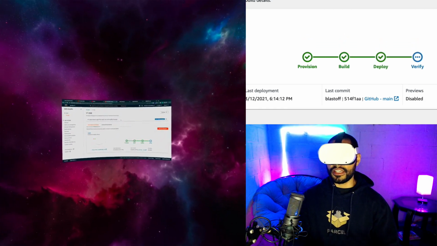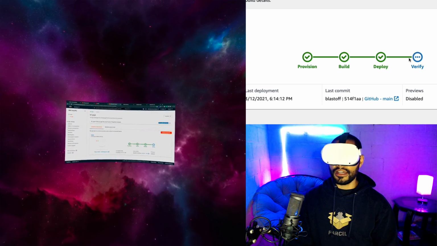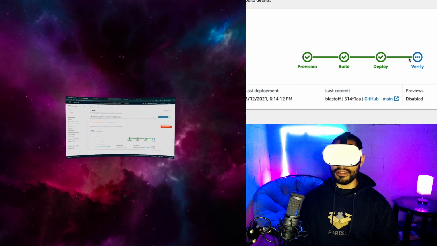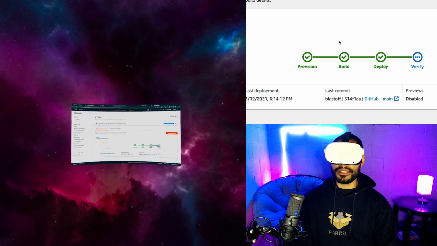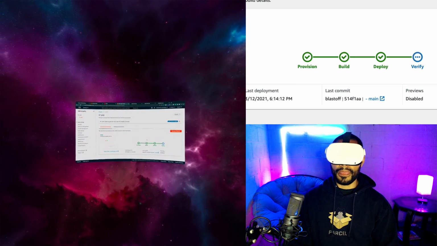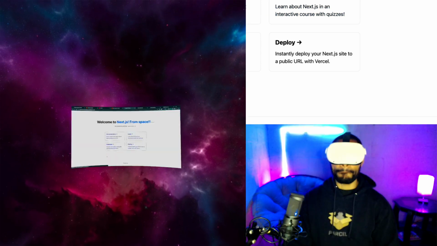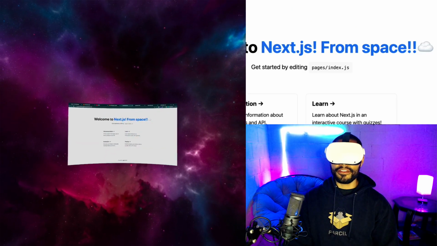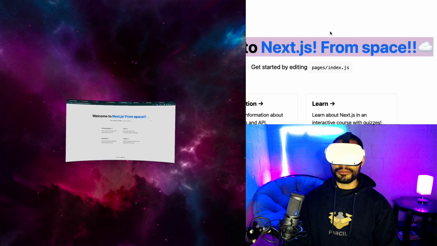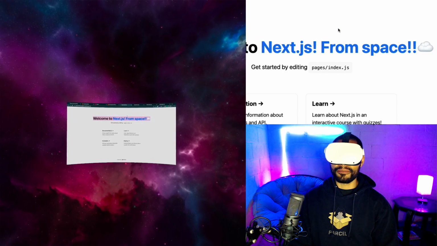And again, this is just going to take a moment to build. It looks like we're just entering the verify step. So it takes a lot quicker than the first time. I think I can go ahead and click on this link now and check things out. And there you go. Welcome to NextJS from space. And we have our cloud here. Awesome.